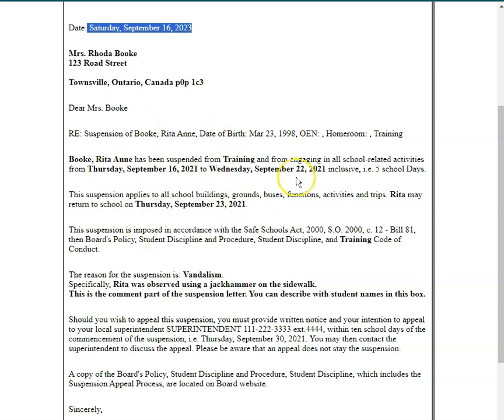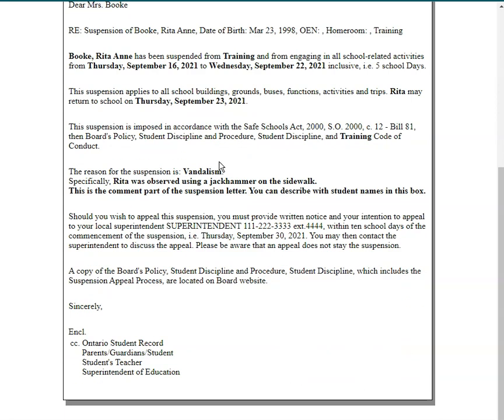But if it needs to be customized differently, of course, we would make this suitable for the environment. So the reason for the suspension is vandalism. So that was the drop down. And then specifically, and then you have the behavior comment. So Rita was observed using a jackhammer on the sidewalk. Of course, this stuff wouldn't be in there.